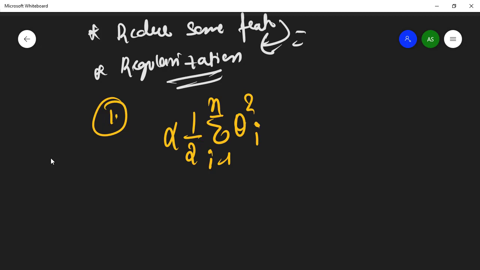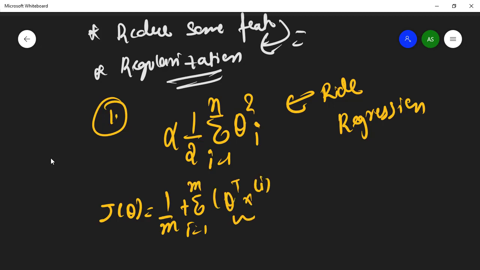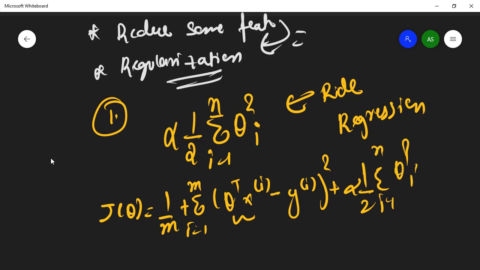Okay, so this is for ridge regression. I will talk about lasso just after this. You add this at the end of the cost function, so your new cost function becomes: 1/m times the sum from i equals 1 to m of theta transpose x i, which is the model prediction, minus y i, squared, plus your regularization term, the sum from i equals 1 to n of theta squared i. So you can do it like this.